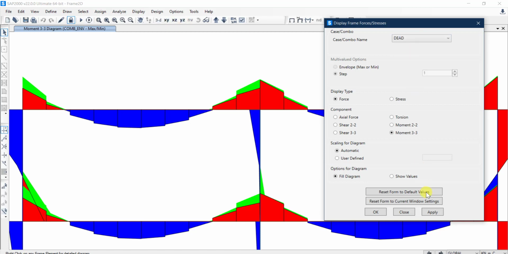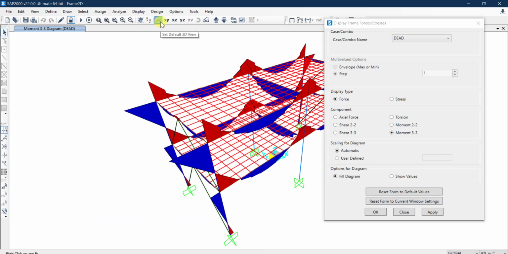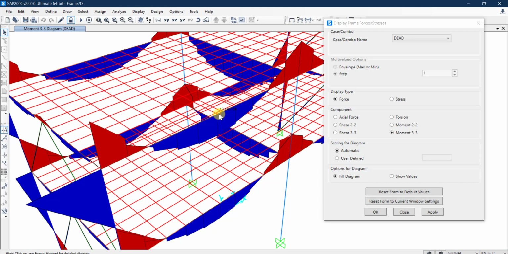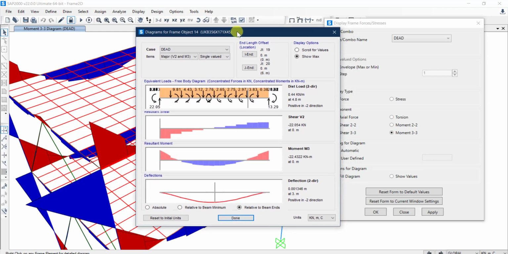What else? If you want more details, let's look again at the 3D view. You have this beam, and if you hover on the beam and right click, you get this dialog box, which is basically probing in more detail the values of the shear, the moment, and the deflection along the beam.